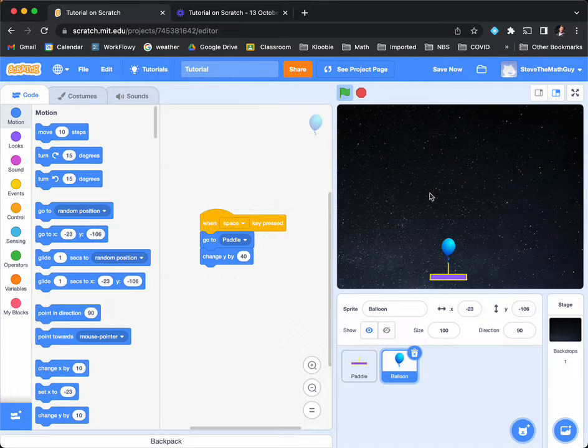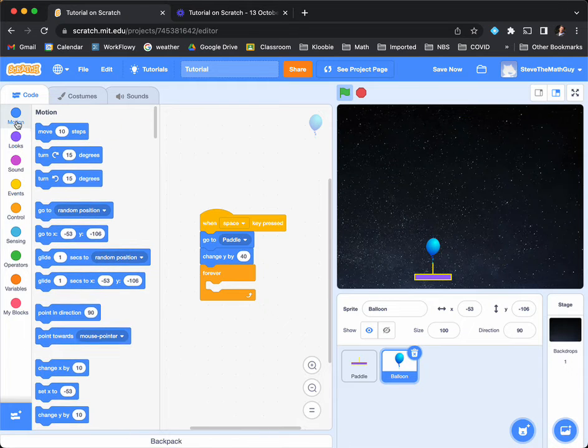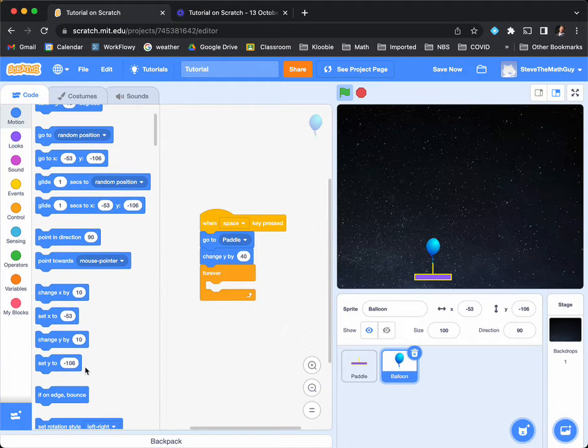So once I do that, then I want it to float up and away. So last thing to do that is I will add a control that says forever. And I will move it up. So I will change the y value by 10. So let's see what that does. Oh, see, it floats off and then it kind of stops.